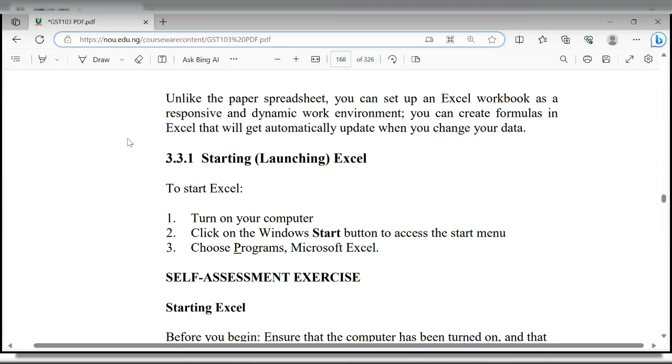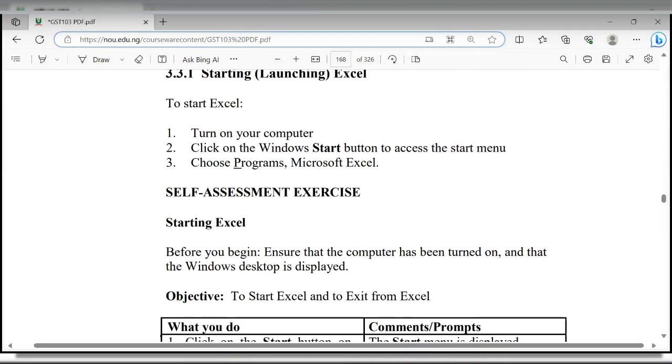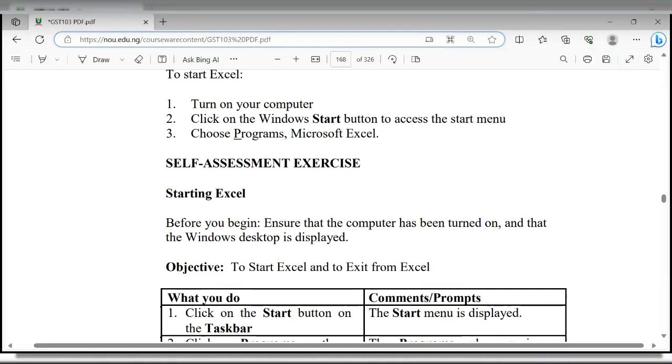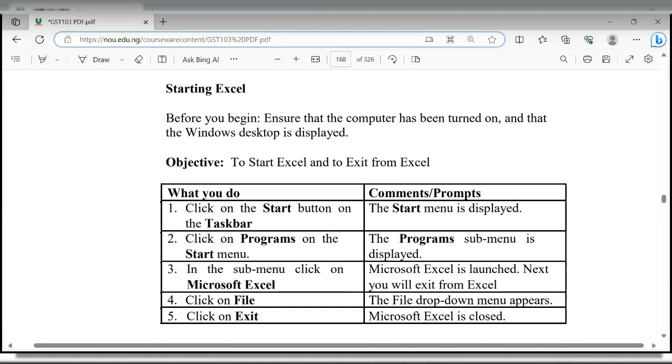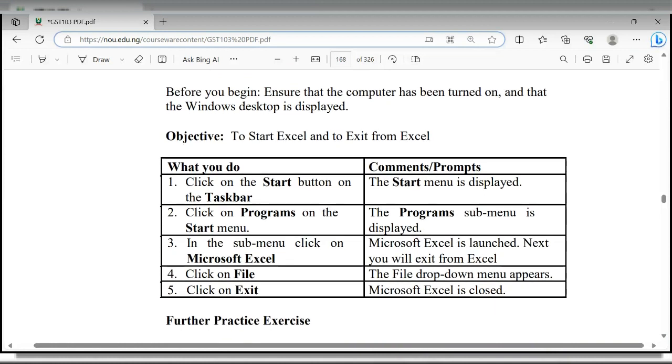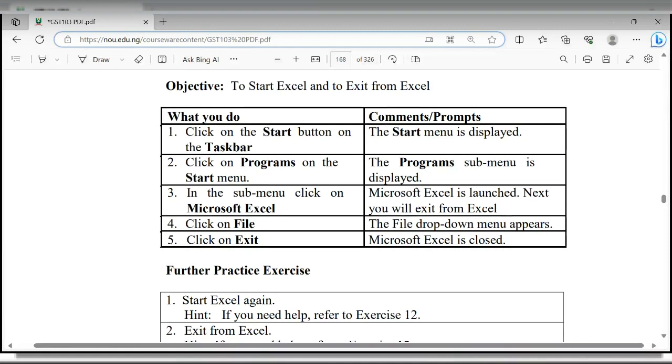Okay. So I don't really think there's anybody that needs that. We can all turn on our system. So when your system is already on, just open Excel. I've been showing you Excel on my screen, so that means my Excel is already turned on. Before you begin, ensure that the computer has been turned on and that the Windows desktop is displayed. To start Excel and to exit from Excel, click on the Start button on the taskbar, and then the Start menu is displayed.